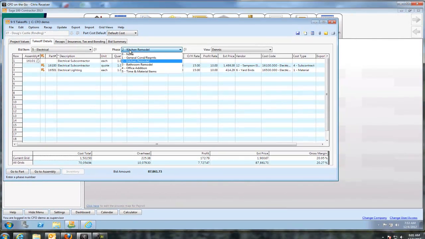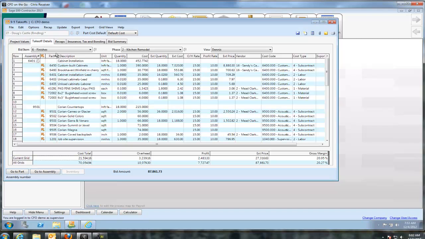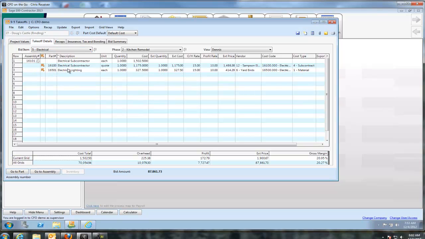and in this case, they wanted a bid for a kitchen remodel, a bath remodel, an office, what have you. But this is just a kitchen remodel, and then in the kitchen remodel, I have multiple bid items. I have concrete, carpentry, plumbing, electrical, finishes, and cabinets. This is the concrete work. So we can either do it in a lot of detail, or in the case of the electrical, we just take a lighting allowance and an electrical subcontractor for the installation.